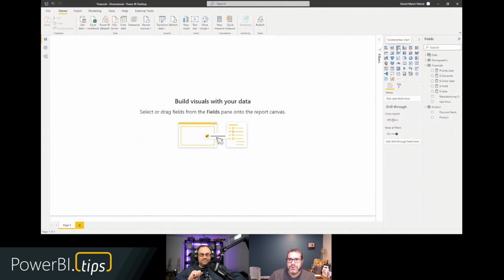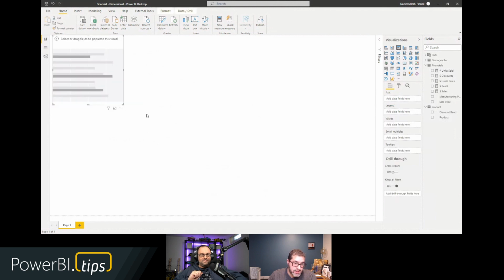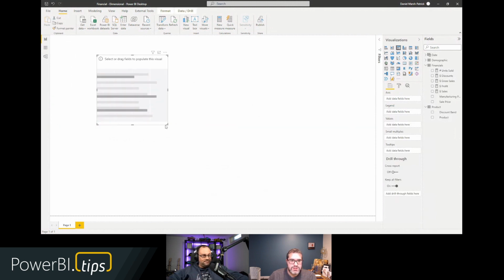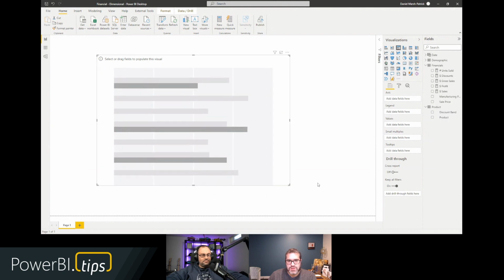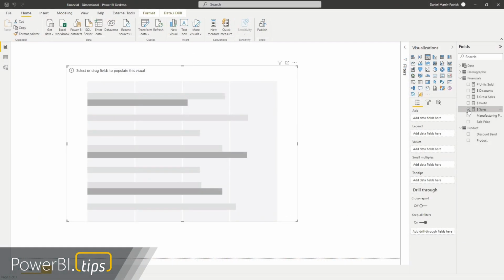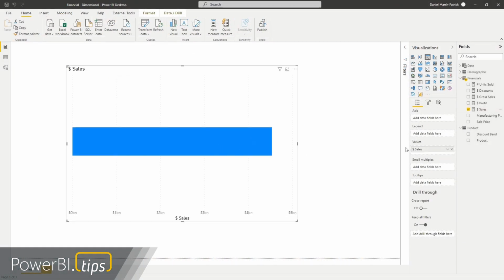That's right. So if we just take a Power BI bar chart, for instance, this is a very rough approximation, but if we just drag that out so it's big enough, let's say I've got sales and I see a single bar here.